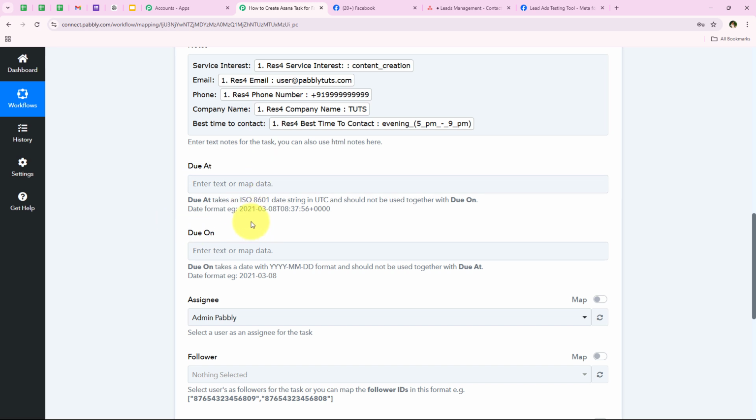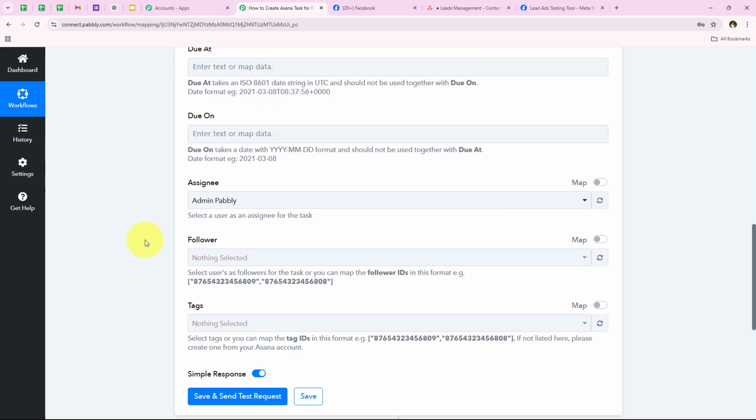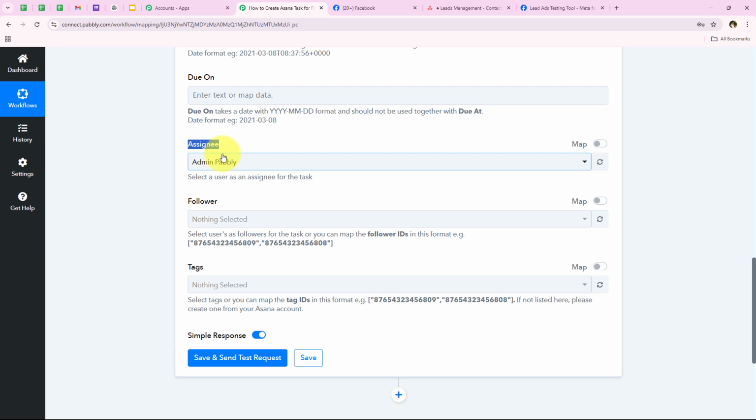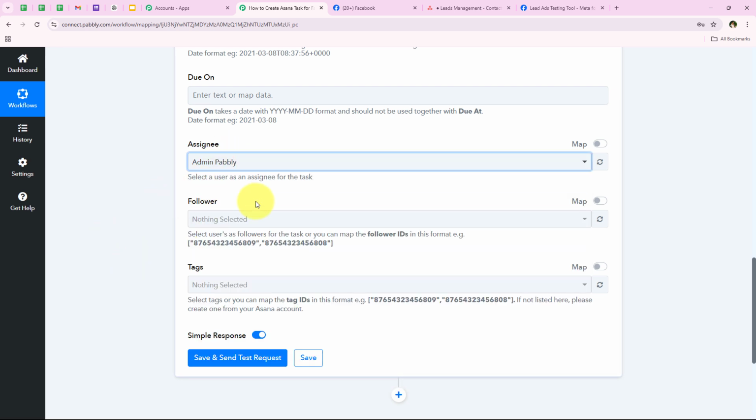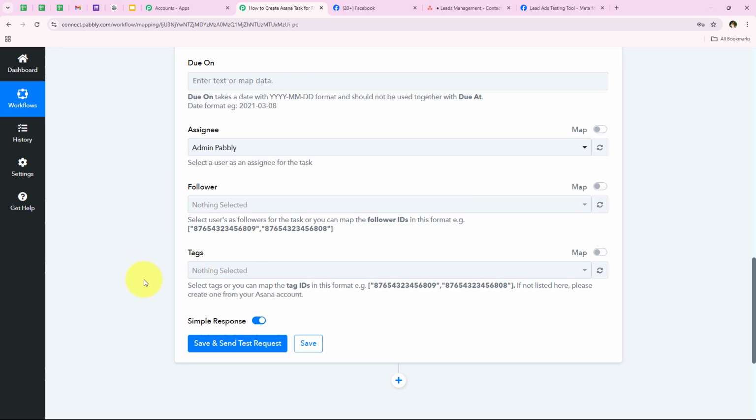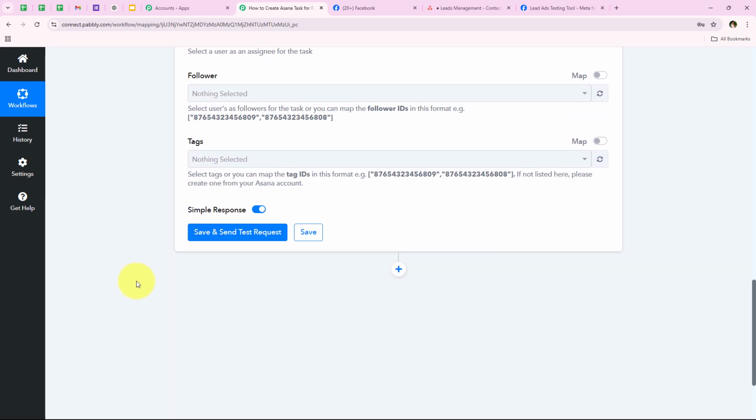It is saying due at and due on, so no, I don't wish to add this, so I'm going to leave it as blank. It is saying assignee, so over here I'm going to select the assignee as admin Pabbly, and then we're going to move on forward. It is saying follower and tags, so if you wish you can definitely add this, but I don't wish to do so, so I'm going to leave it as blank.